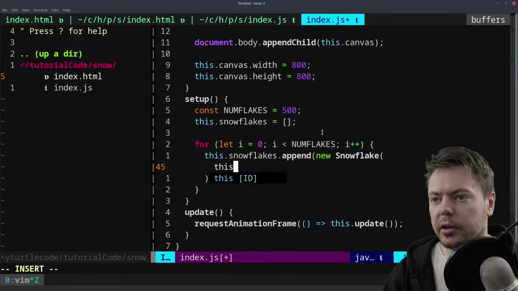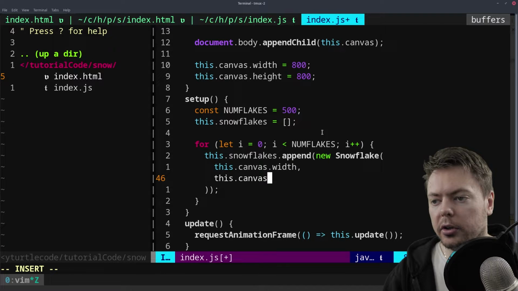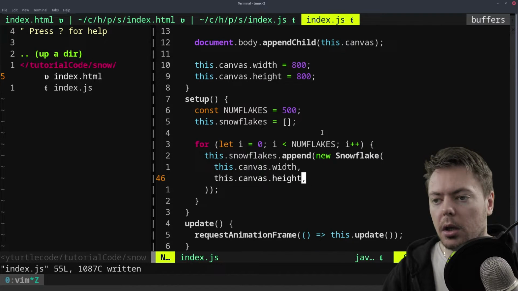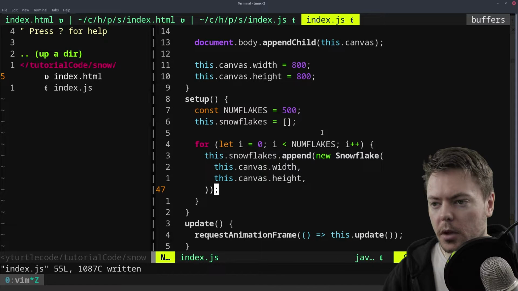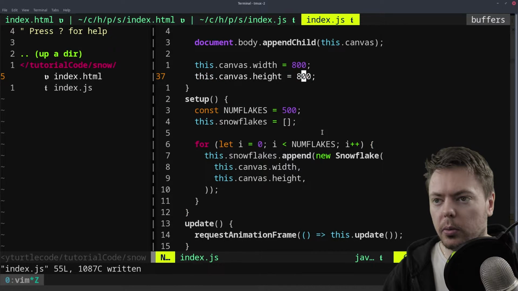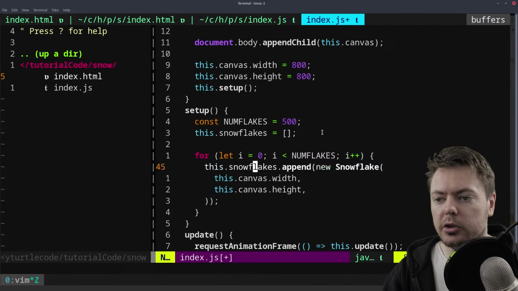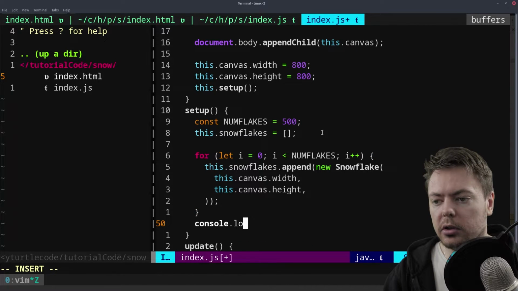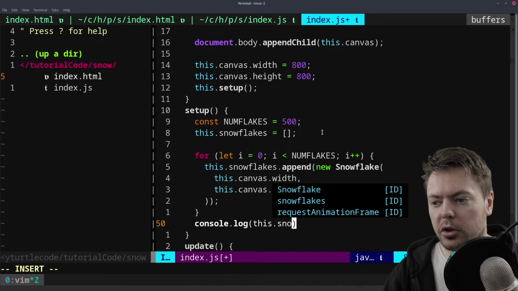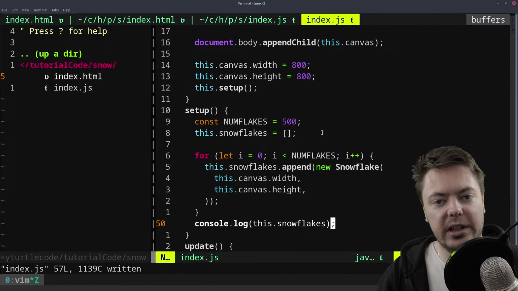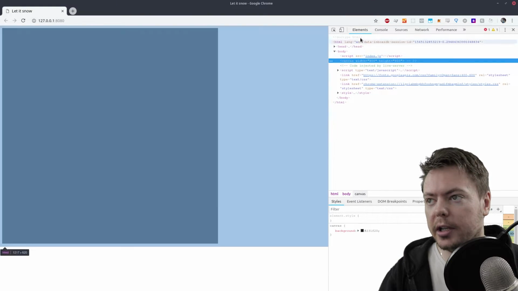So into that we'll pass this.canvas.width and this.canvas.height. Okay. So now we should have a whole bunch of snowflakes. So we want to call this.setup here. And just after all of this, I'll console log out this.snowflakes, just to see that it's all working, because we haven't tested it in a while and code usually breaks.